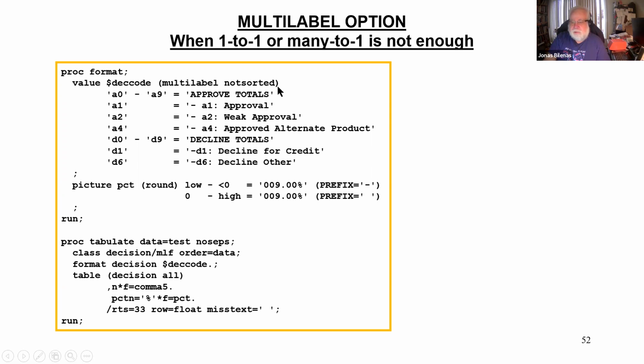Now, the other option I use here is NOTSORTED. NOTSORTED means I want the output in the order I've done it here, not alphabetized. Oh, a picture here. We'll come to that later.